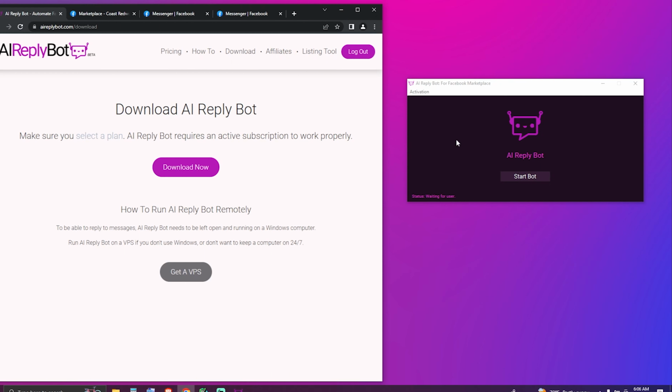It's not designed for Mac or Linux, but if you have Mac or Linux and you want to use it without having to get a Windows computer, what you can do is you can get a VPS and then just run AIReplyBot on the VPS. So we got this downloaded.